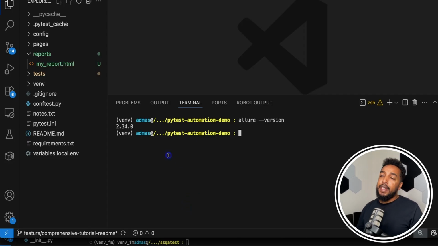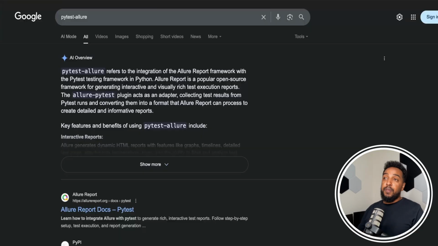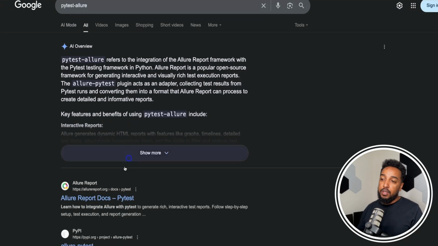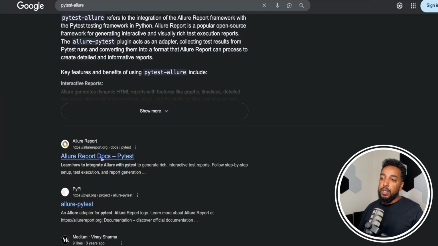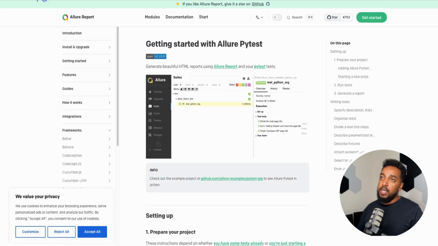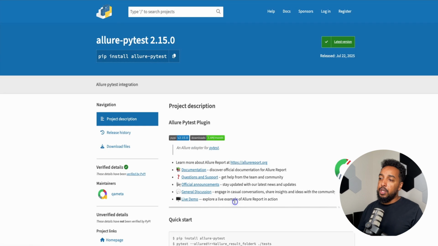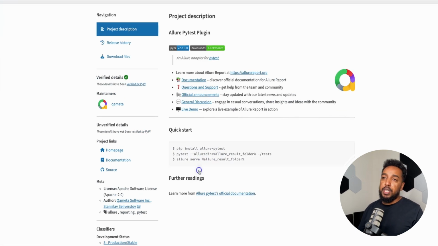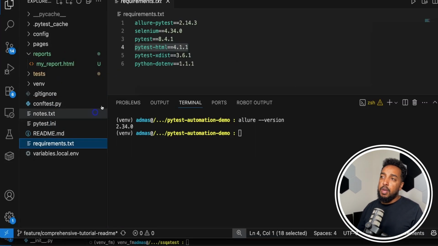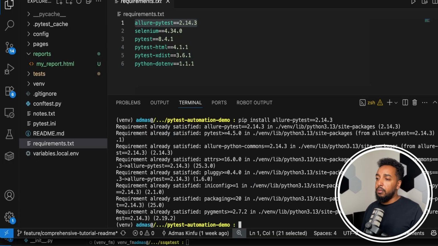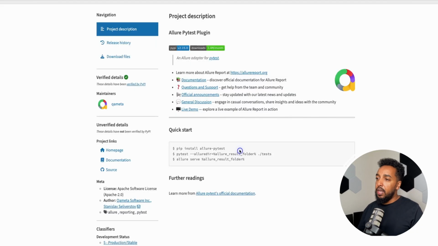Now, once you do that, the next thing is you do need to install the package specific for PyTest. So if you just search for PyTest Allure, you're going to have information about it. You have the official documentation here, and you also have the pip page where you're going to install it. It will show you how to install it and how to generate reports. Very straightforward again. In the requirements.txt, you would have allure-pytest. You just install that. I'm installing this specific version, pip install that, and it says requirement already satisfied.